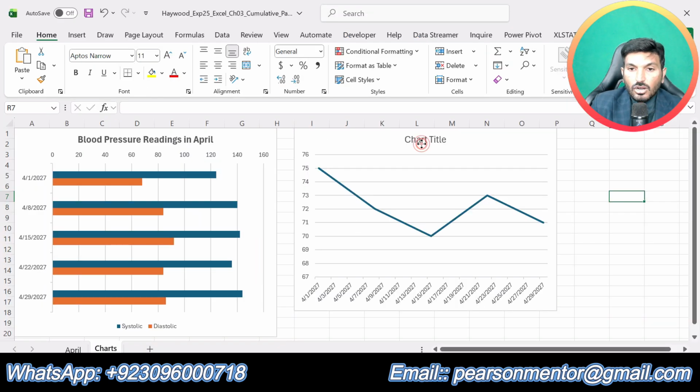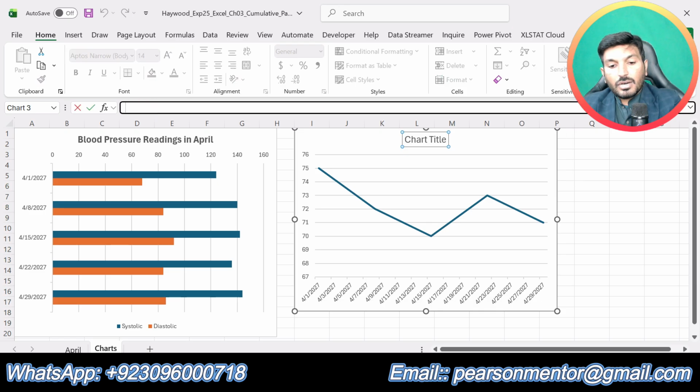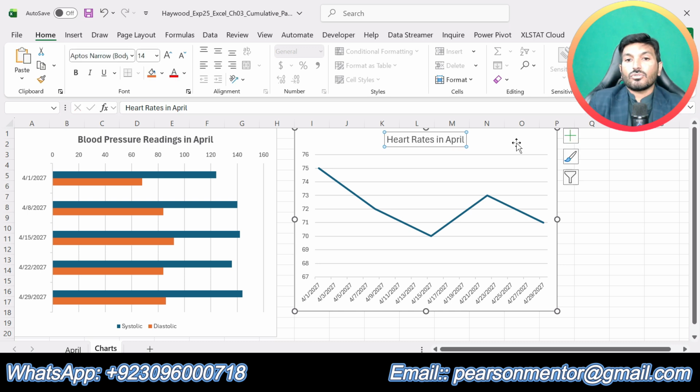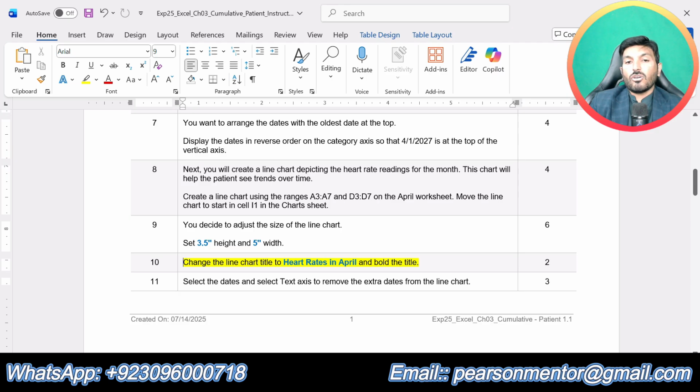So select this chart title, go to formula bar and type hot rates in April. After typing this title, just press enter. So now you can see that we have given a name to this chart title, we have given a title to this line chart. Now again select the chart title and apply bold. So that is all about step number 10 of this assignment.